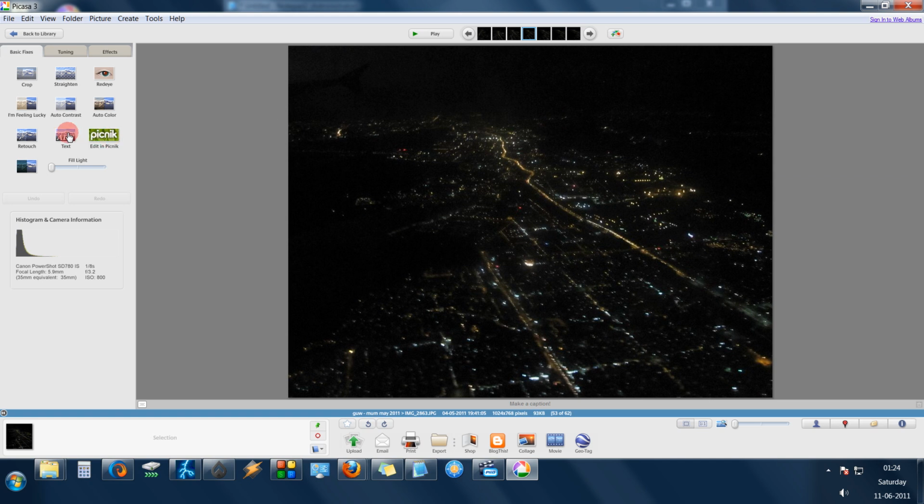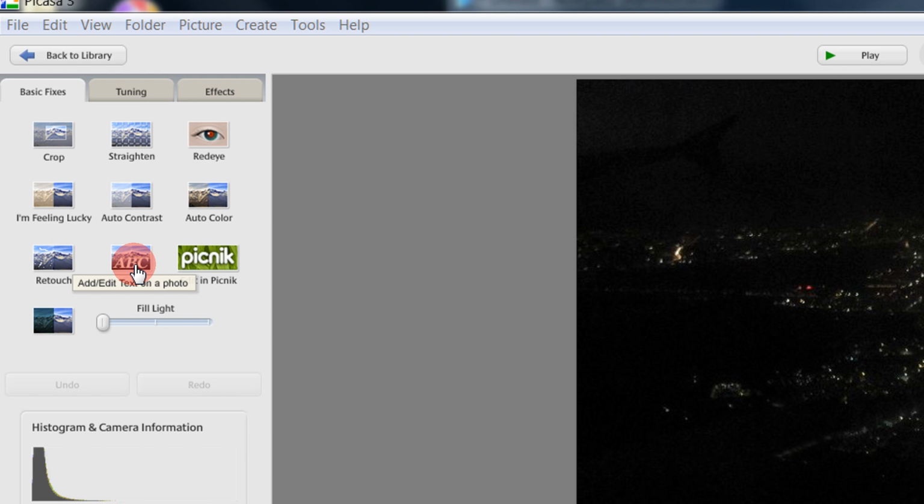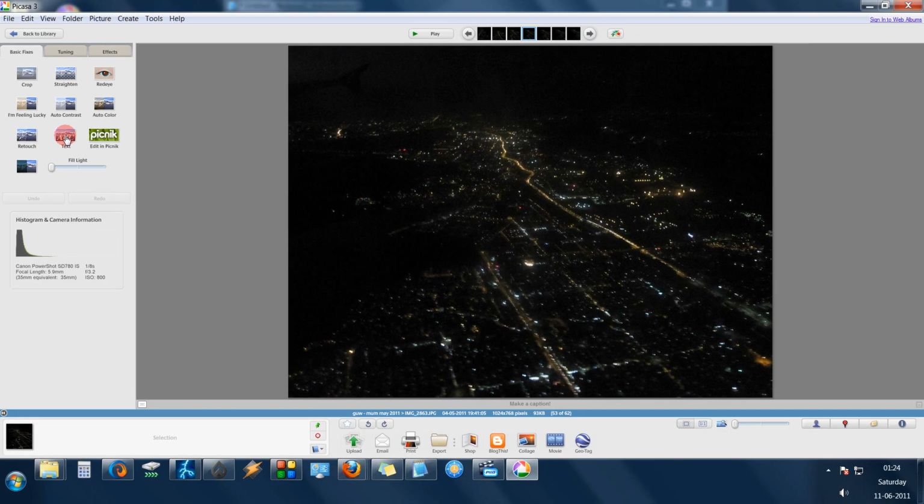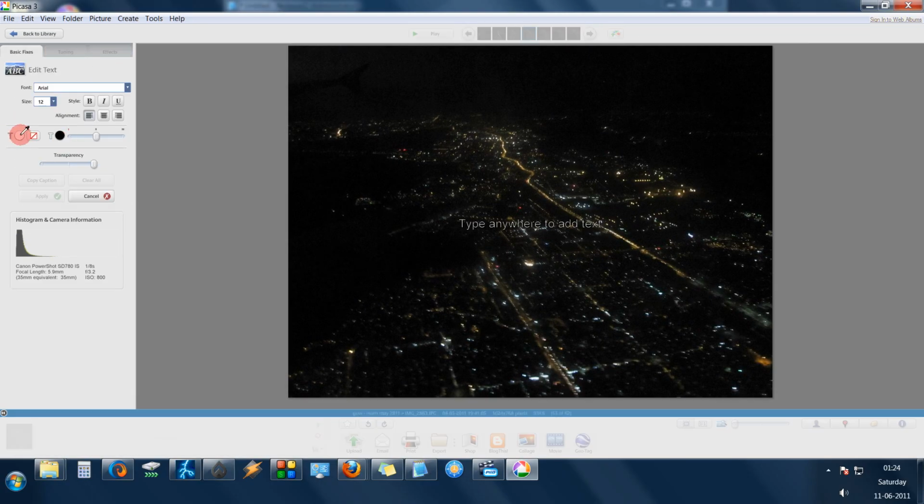Okay, you select the option here, ABC, that, you know, you can type any text. This is a font color you can have. Currently I'm having only white. Okay, I will just first write my name.